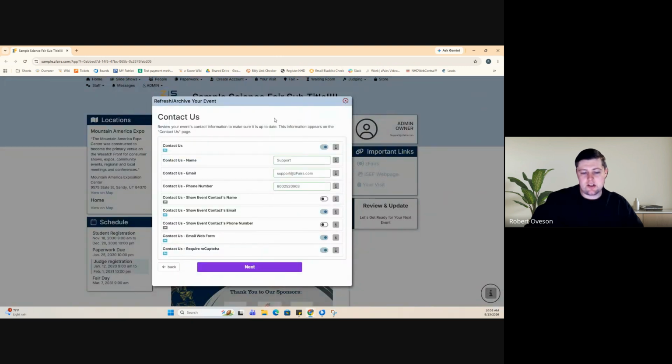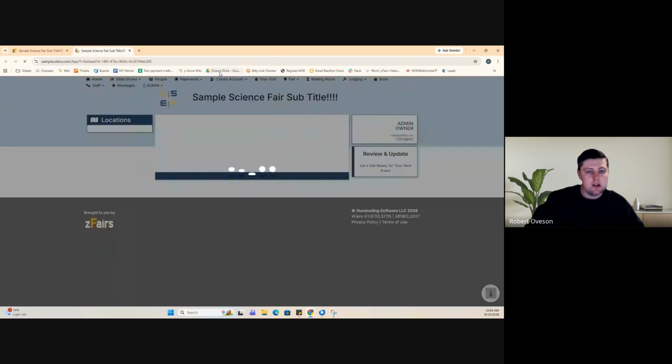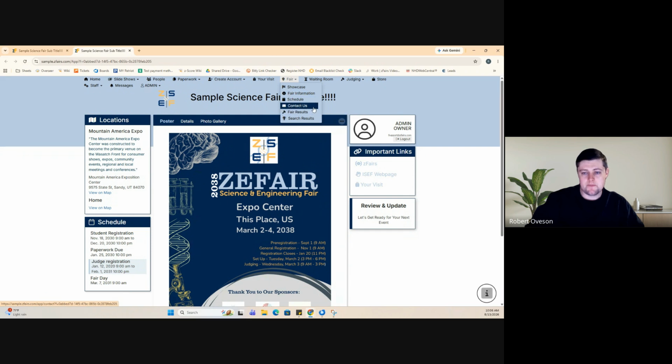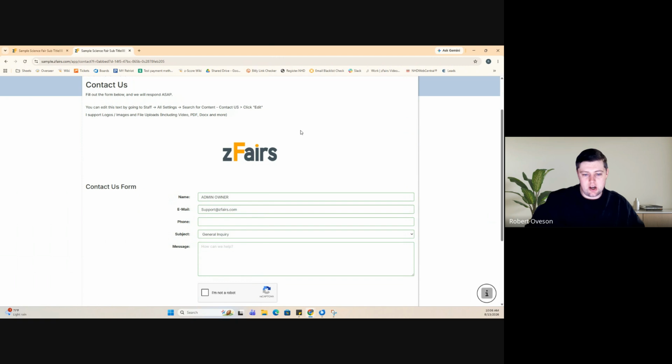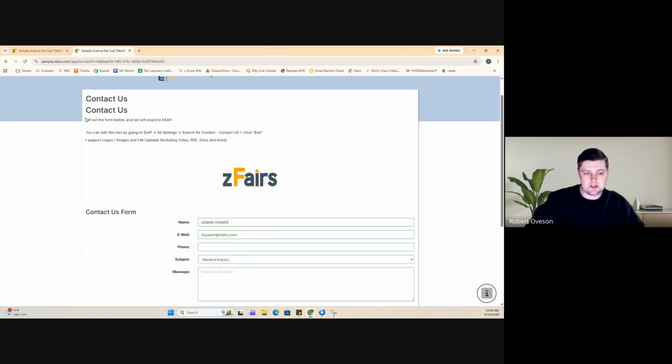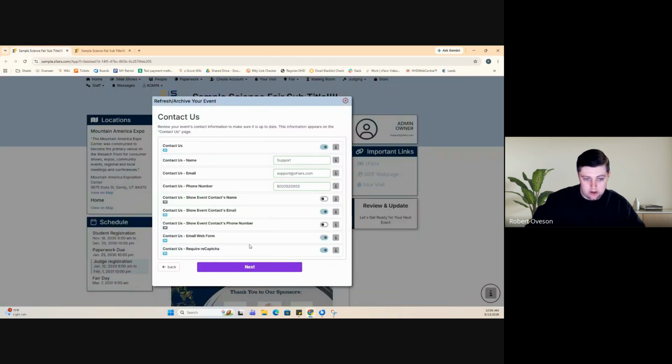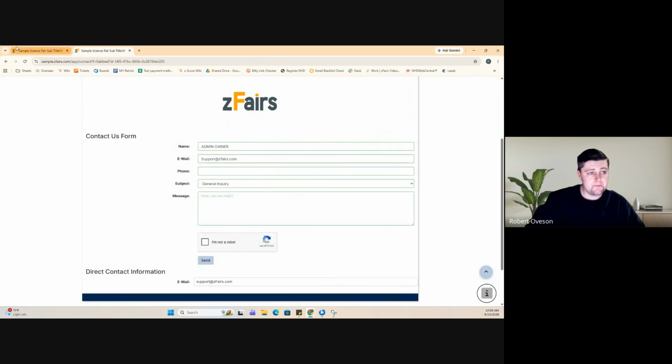The next page is any contact us information. So this would show, let me get another tab here. Under the fair drop down, or instead of under the drop down, just as a contact us in your menu, you can have a contact us page where you have some information up at the top that you can put in there, and then a form that users on your site can fill out to send messages to you for support. So these settings right here are what show on this page.